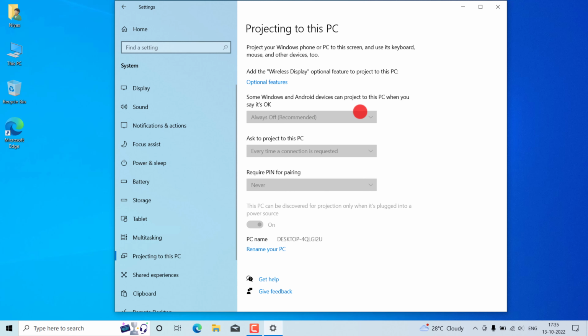How to fix this issue that projecting to this PC is not working in your Windows 10 computer. You can see that all the options are grayed, which means you can't change them. To solve this problem, you will have to install the feature on your Windows 10.